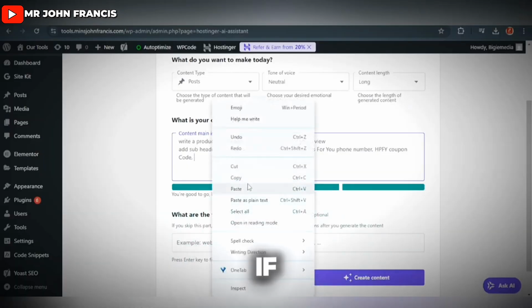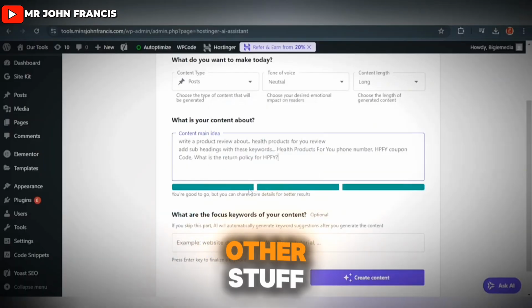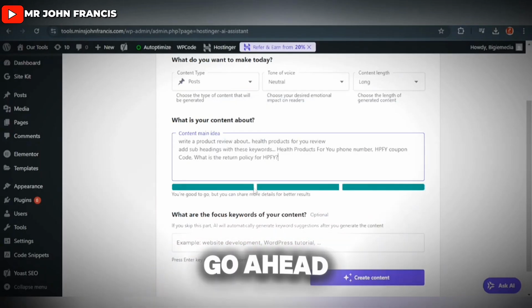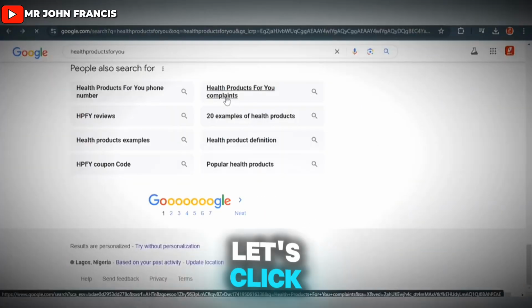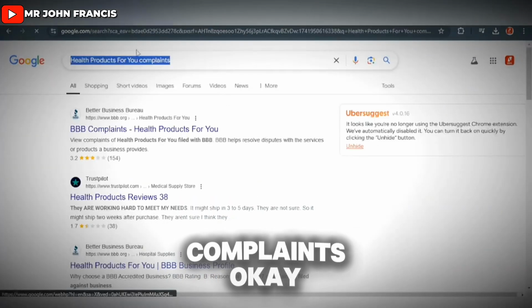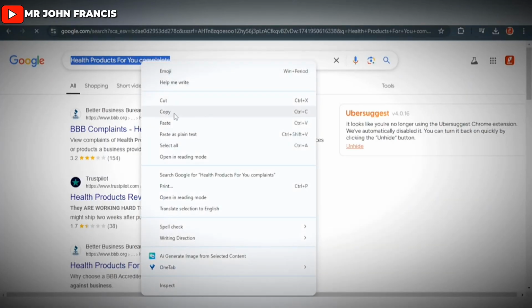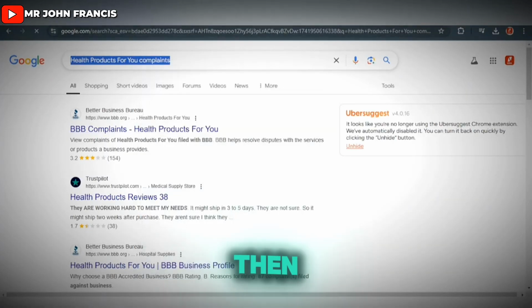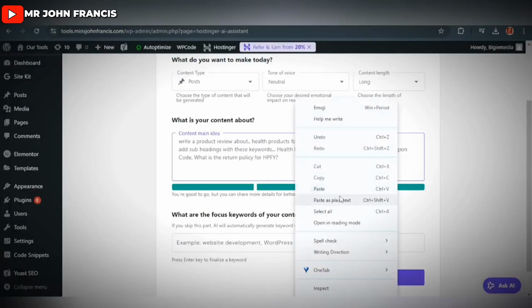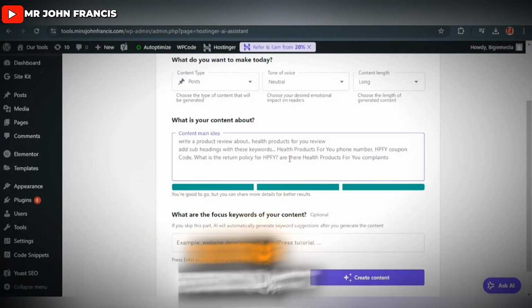So if the product you're promoting has more other stuff about that particular product, just go ahead and copy that. This one is talking about the platform. Let's click on health product for you, complaints. Then let's add health product for you, complaint.